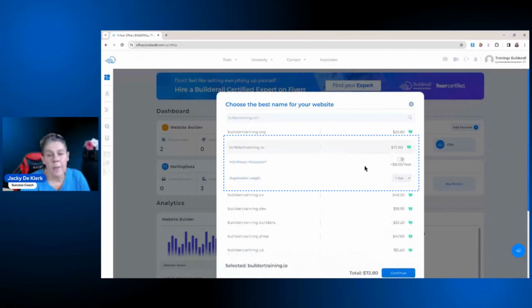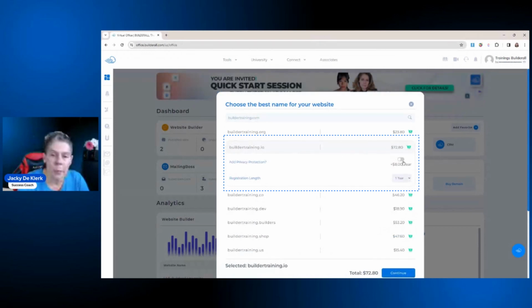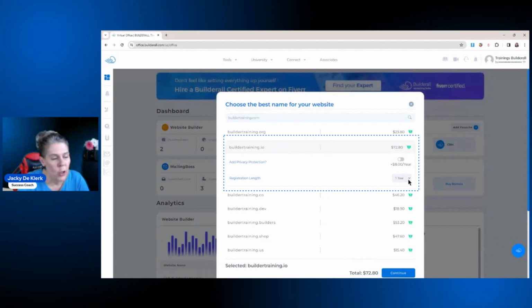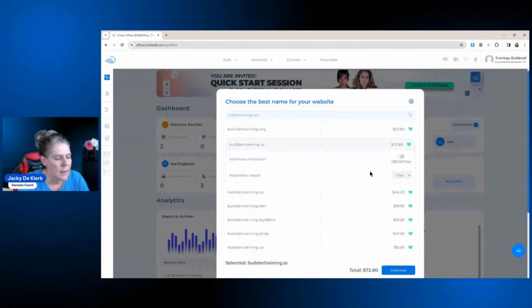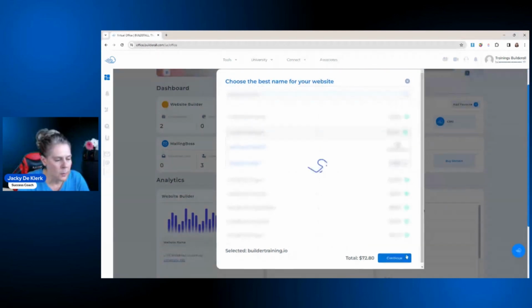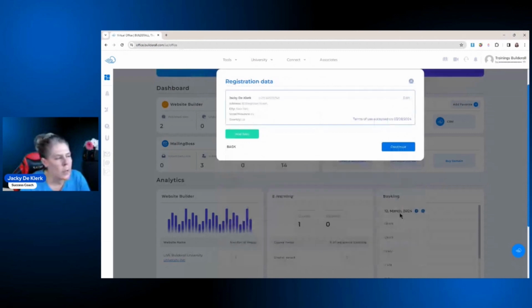You would also have the option to extend the privacy by clicking right here, as well as the year. So you will be paying in advance if you choose to go for 5 years. In this example, we will just leave it as it is. Then we're going to click on continue, and it's going to open up a screen for the registration data. Now, because there's already domains connected here, there is already some data available, but you can edit the data to update it, or you can add brand new.